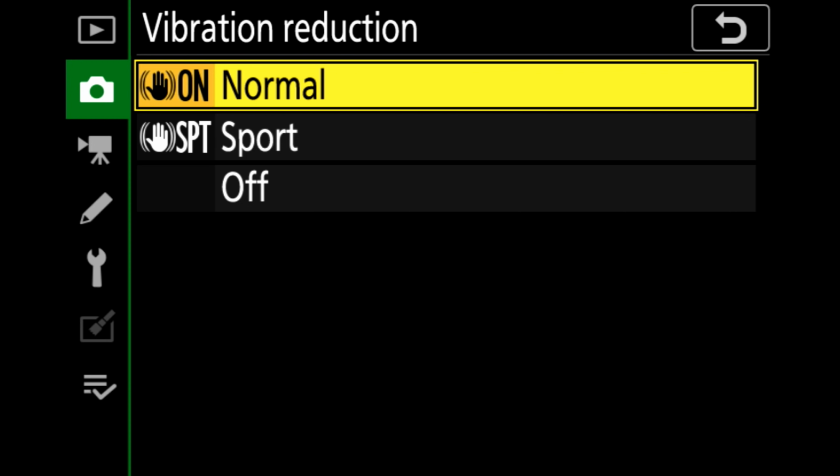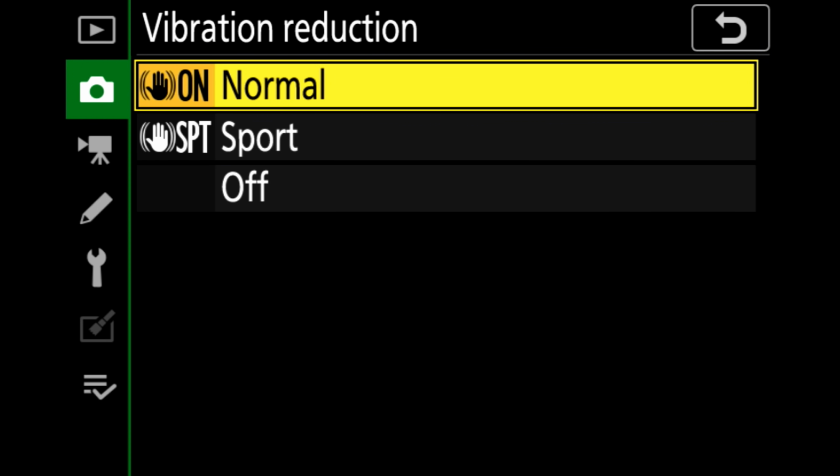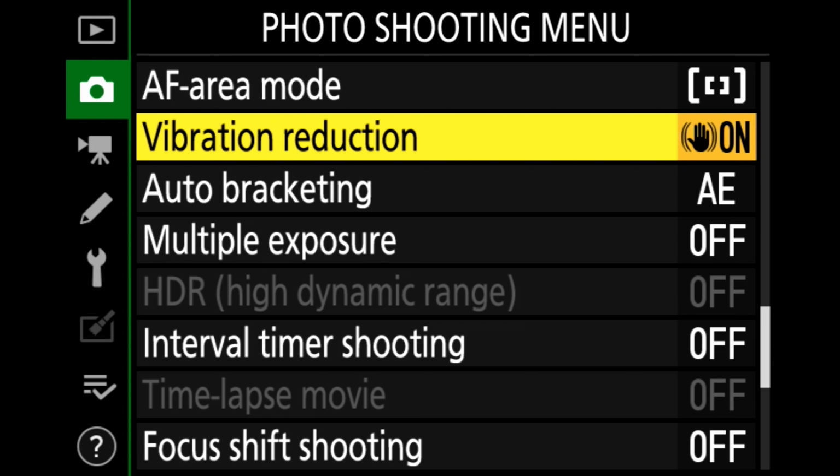If you're shooting sports, something moving erratically, or if you have your camera on a gimbal and you're moving it rather quickly, let's say to capture a bird flying through the air, use sport mode. If you have your camera on a tripod, turn it off. It will help focus and take a better image, and it will use less battery life.